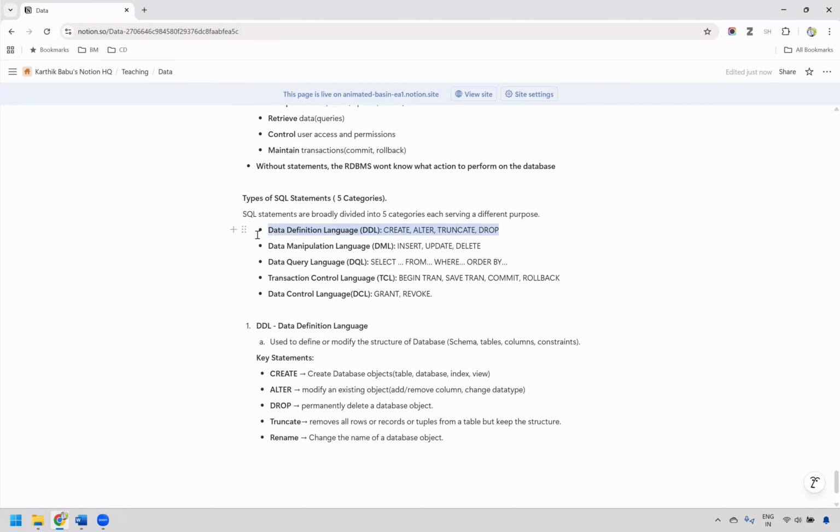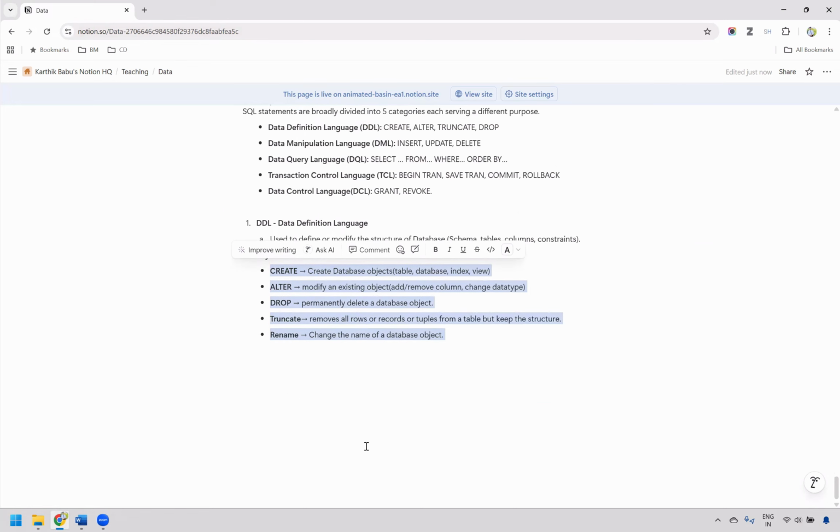DDL is a statement under which we have 4 to 5 reserved words or commands. The first is the create command, then alter command, drop command, truncate and rename. And we are able to see what they are doing. Now let's take up an example and walk through it slowly.